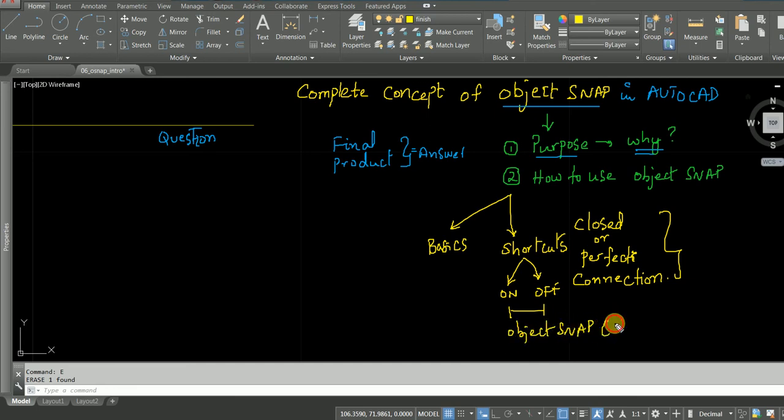We're going to have the F3 key. What is the F3 key? This is your keyboard. Here you have your function keys: F1, F2, and so on.